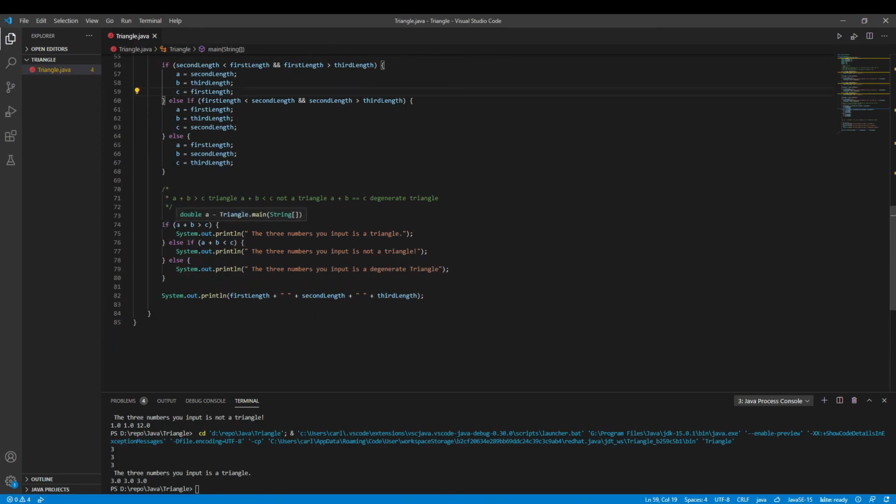Then down here, we do a super simple test of what we kind of had written out here. And it just says A plus B is larger than C. This is a triangle. If A plus B is less than C, this is not a triangle. And then if A plus B equals C, then the three numbers you input just created a degenerate triangle, or really a straight line. And that's pretty much all there is for this.